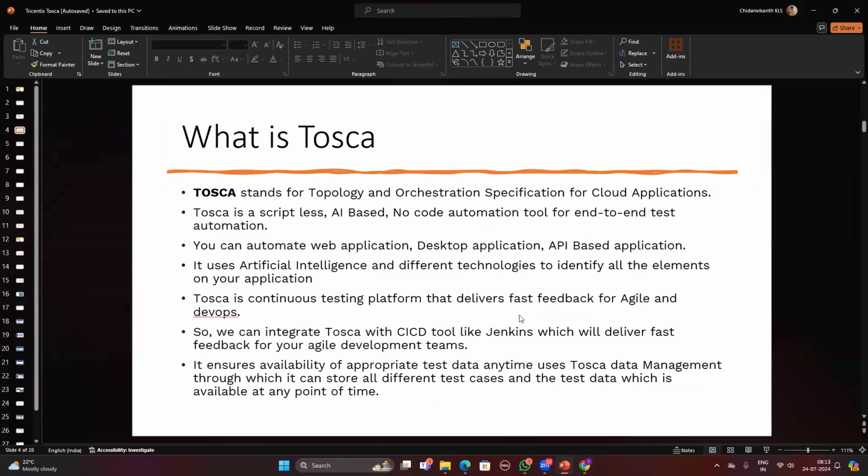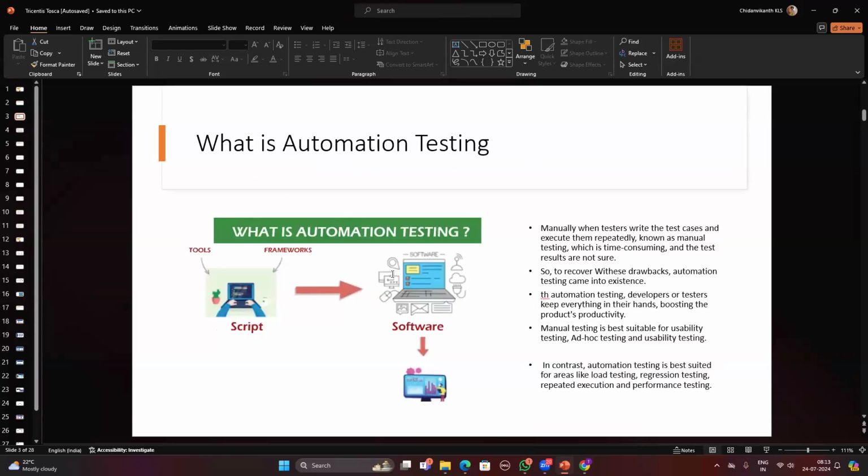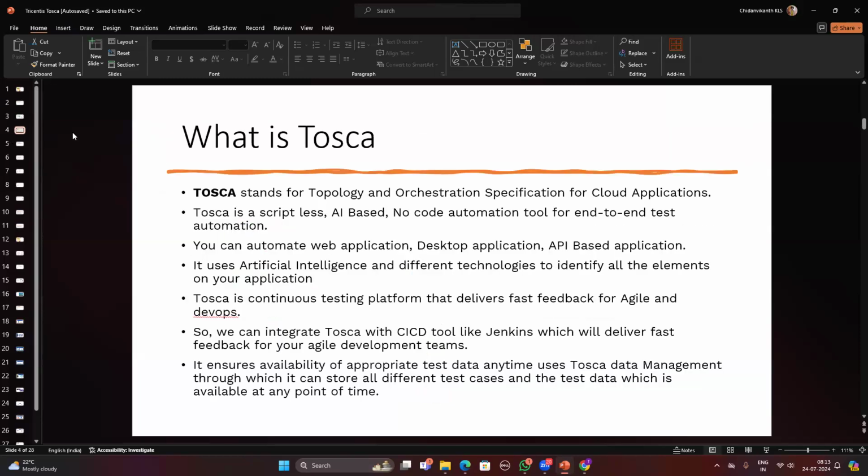Here in Tosca, it's totally a no-code tool. You just have to understand how this particular tool is and how to use the features that are present in the tool. That is the main advantage of Tosca, and because of that main feature only, nowadays Tosca has become a very popular automation tool in this market.